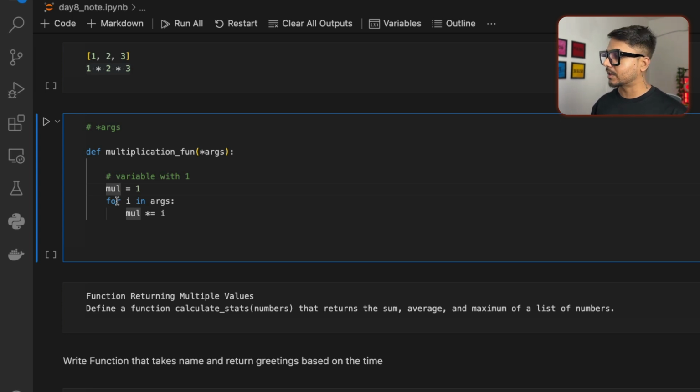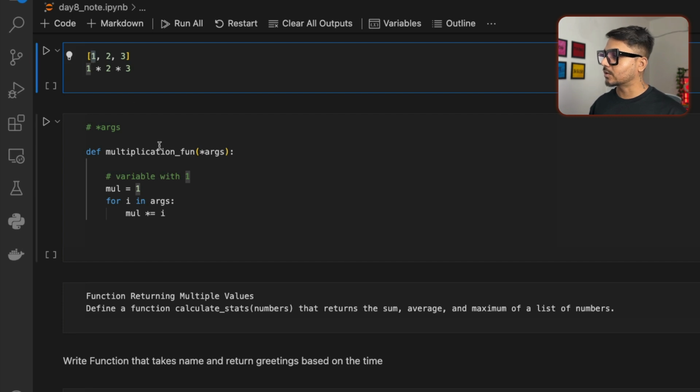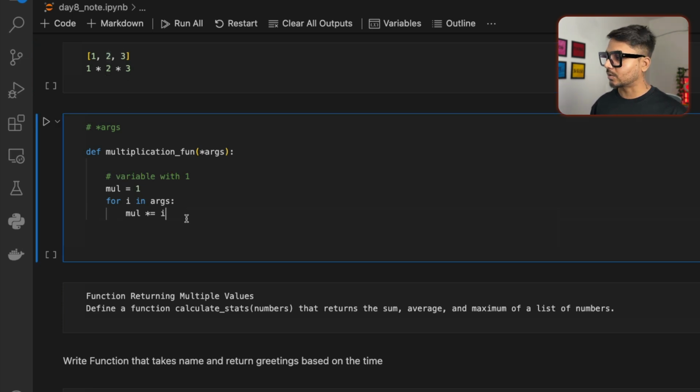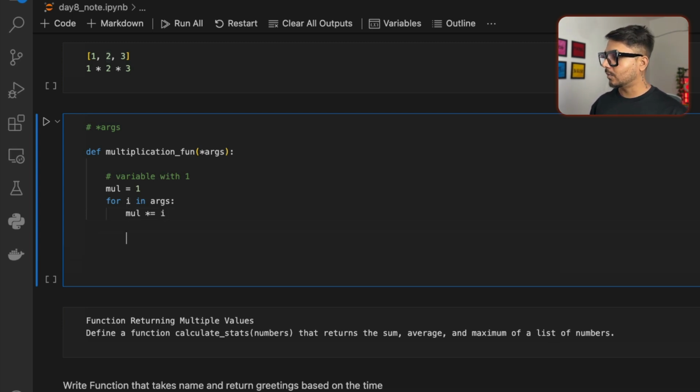So what we will do is we are saying for i in args. First i is going to be this 1, then this 1 is going to multiply with our variable which is 1, and that's going to be 1. Then it is going to be the second argument, so i's value is going to change to 2, then 2 is going to again multiply with 1, we will be having 2. Then i value is going to be 3, so 3 is going to multiply with 2, that is going to be 6. That is what is happening here using a simple for loop. Now everything is done, we just need to return our result. Return result is what? This mul. So that is fine.